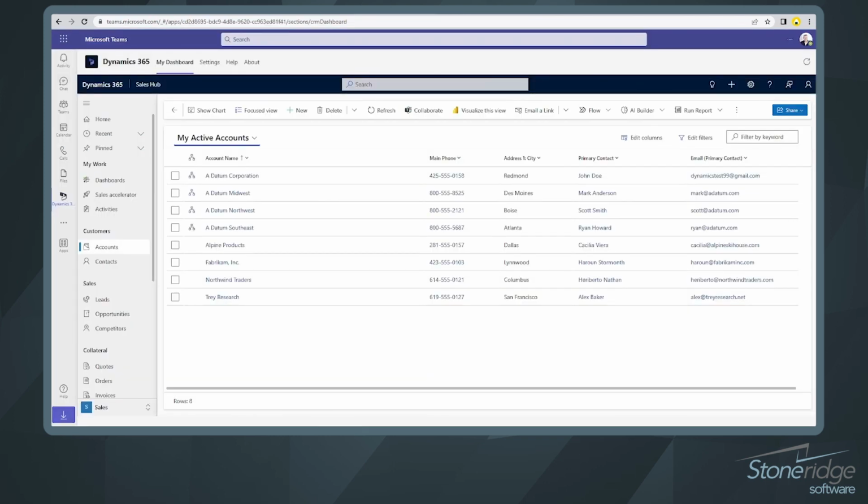Next, we're going to take a look at some of the Dynamics 365 and Microsoft Teams collaboration features that are available. So right now I'm inside of Microsoft Teams. This is the web-based version, but the functionality is going to be the same if you're on the desktop application as well. So you can see I've actually got Dynamics 365 pinned as an application inside of Microsoft Teams.